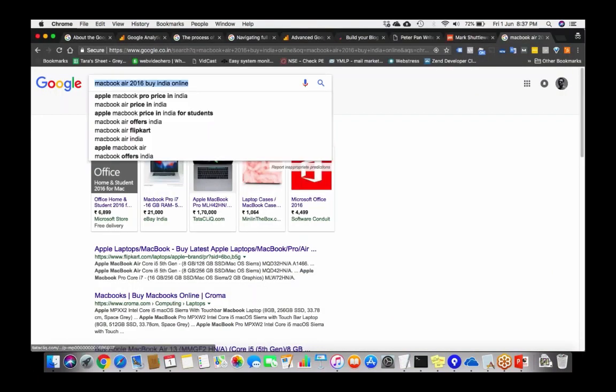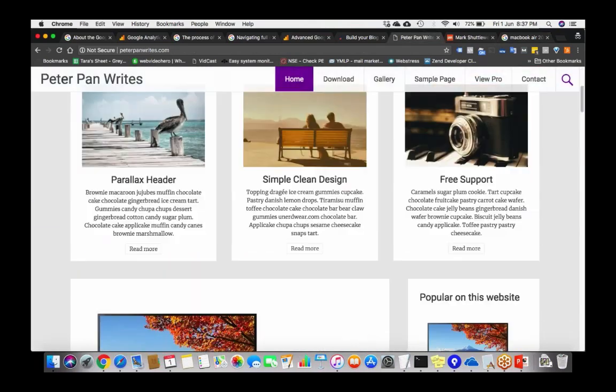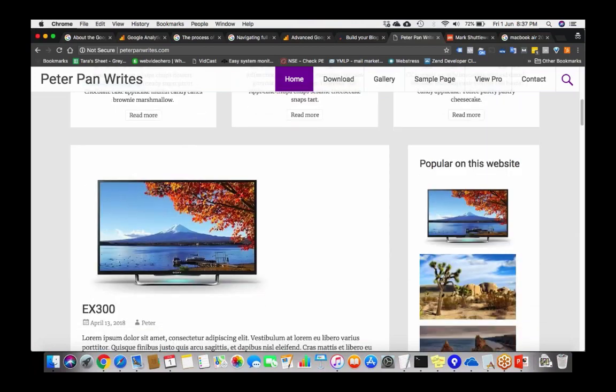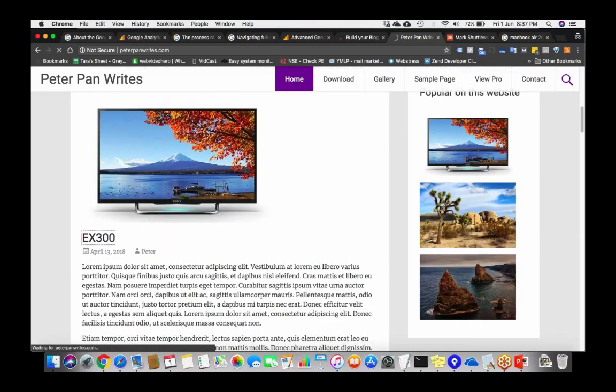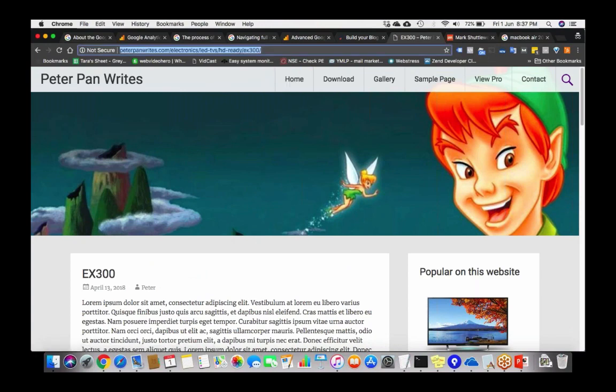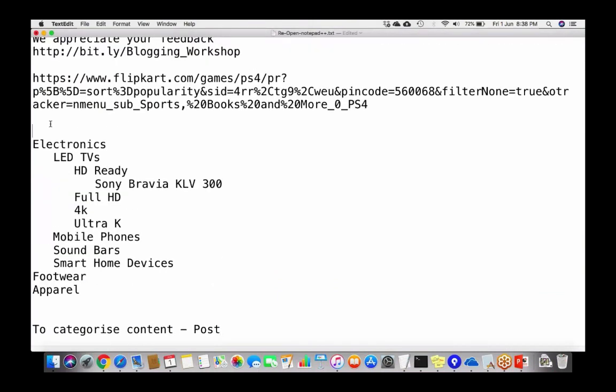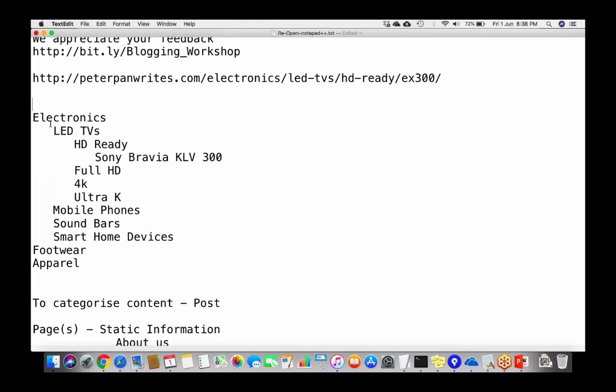If I show you what exactly a slug is, to understand it, if we go to this one, this EX300, this is a product page. You can see in the URL that it belongs to category electronics, a subcategory called LED TV, and a subcategory called HD ready. Can we all see this as part of the URL? Let me post it here in the chat box for you. Can we all see that the name of the category is part of the URL? How many of you know that this kind of URL structure is very, very important from an SEO perspective?